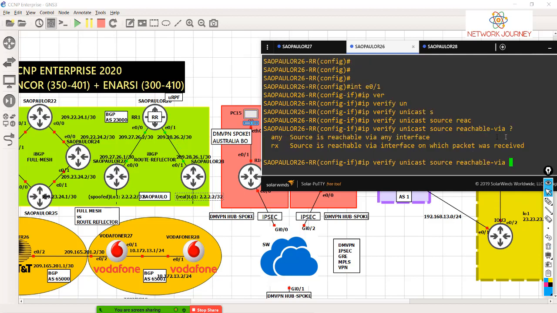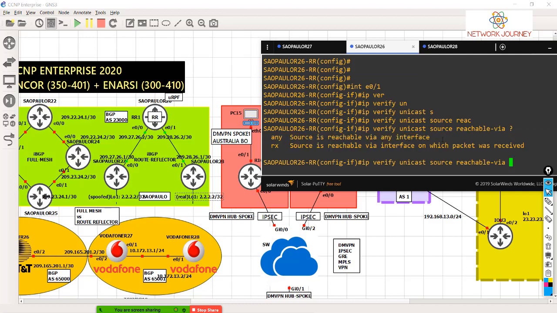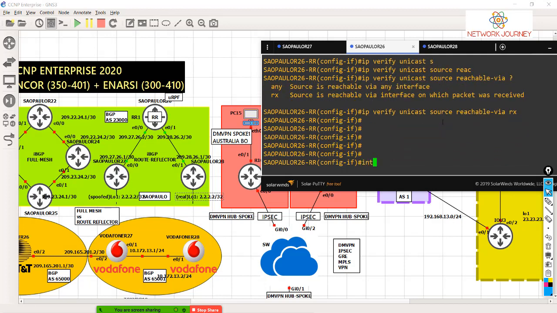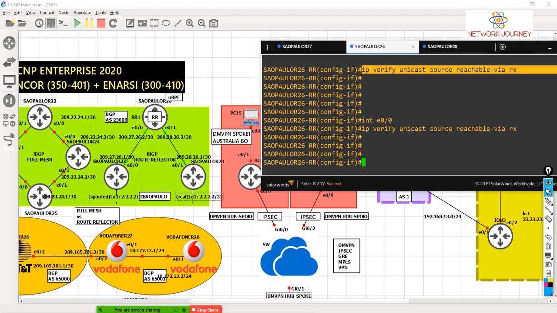So over here, let's say it's rx. If I do a question mark, it says any is okay, but we don't want that. It's strict mode, so I'll prefer considering rx, the interface on which the packet was received. So I'll do rx. The moment I do rx, I also have to do this particular command on the next interface, let's say Ethernet 0/0, and I'll just copy this and paste it.